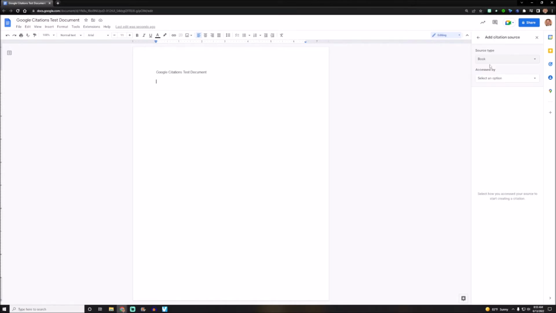So add a citation source, and then I'm going to choose this as a book source, accessed by print, and I'm going to search by ISBN. The ISBN for this book is 978-1-4522-0398. And we'll search for that. And here it says the title would be World Class Learners: Educating Creative and Entrepreneurial Students by Sage Productions. That is the book that I'm holding in my hands, and so I'm going to go ahead and say continue.